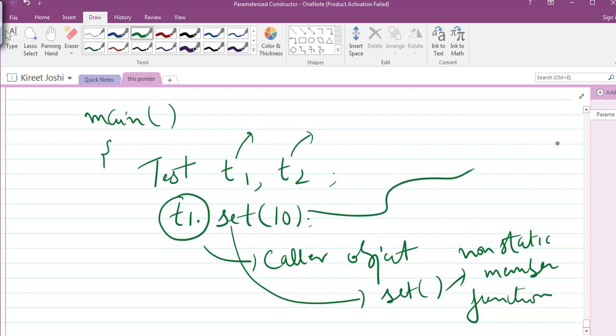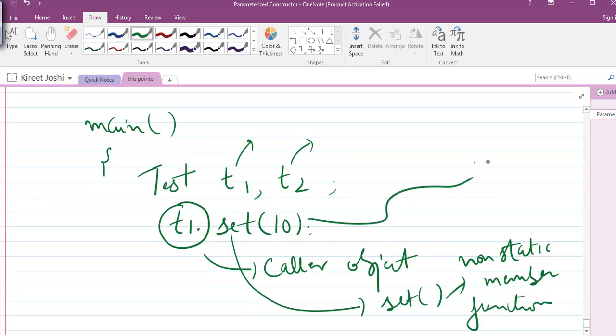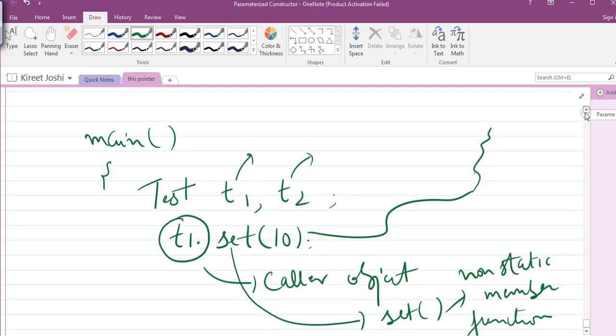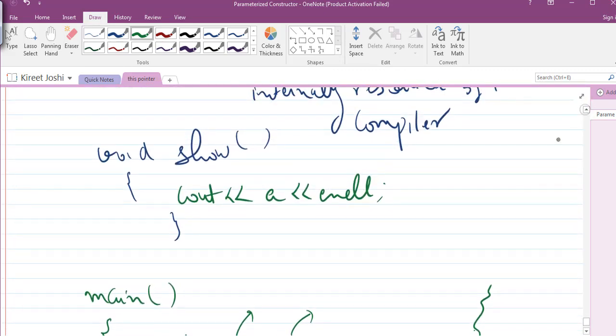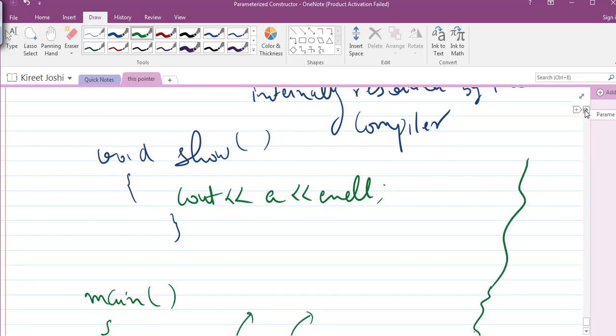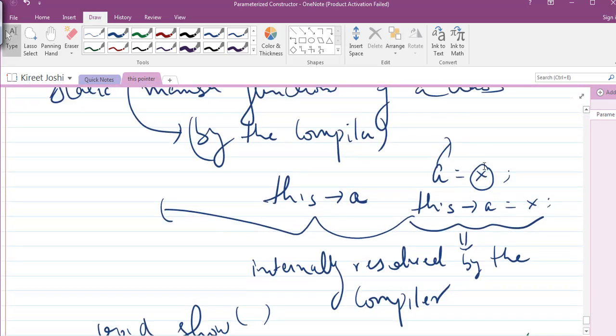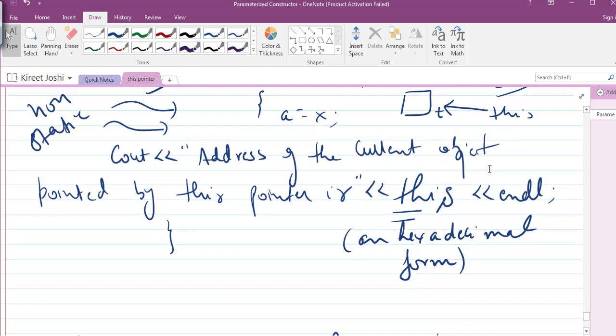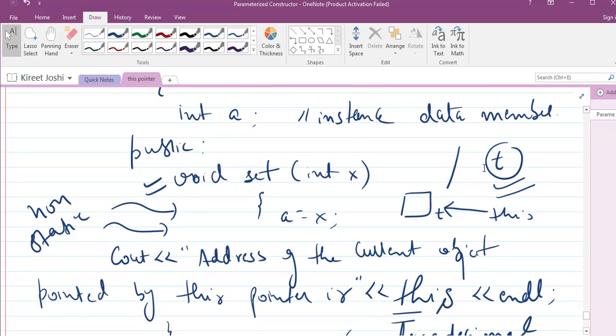The control will be transferred to the callee, and the callee is here. Set is the callee, so the control will be transferred to this particular callee. Inside this, the compiler will replace this statement, a equal to x, like this: this arrow operator a.